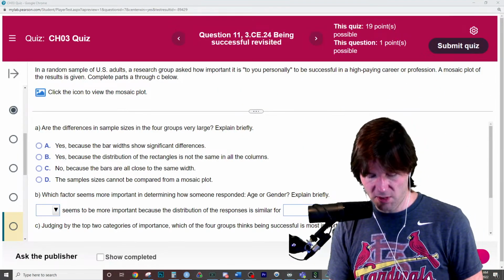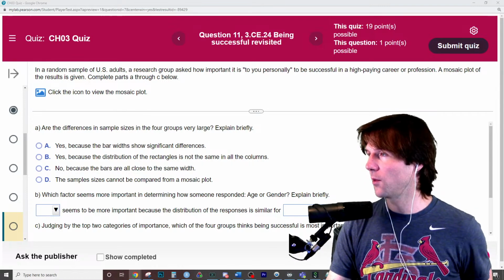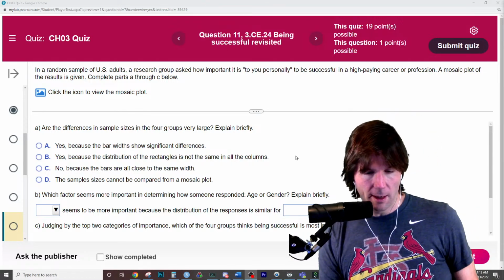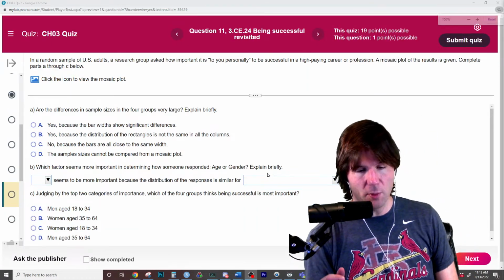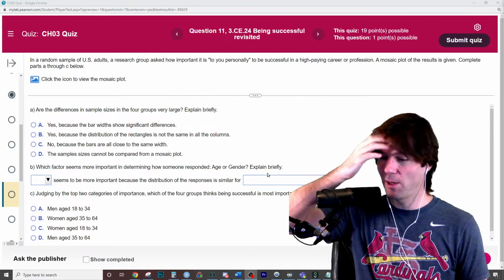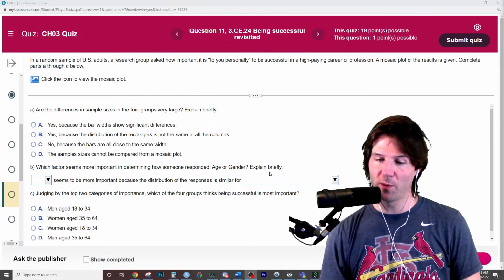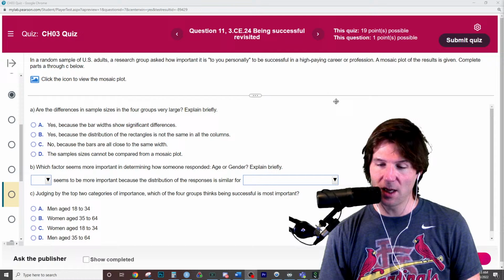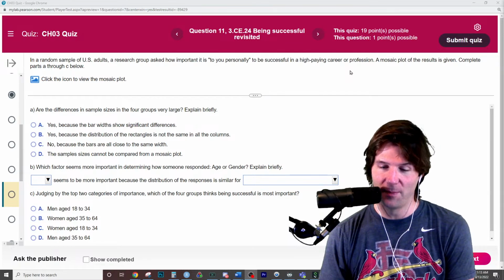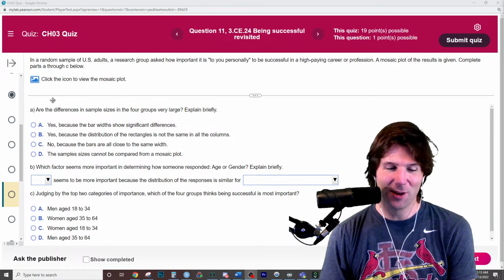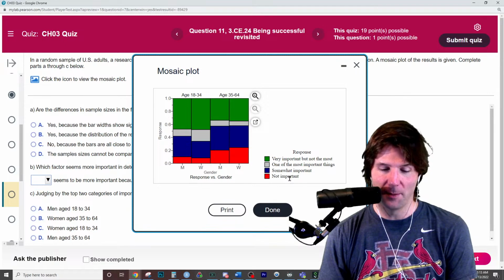Okay, we've got a random sample of U.S. adults. Let's check out this question right here. They asked them, how important is it to you personally to become a high-paying career or profession? A mosaic plot of the results is given. Complete the following.